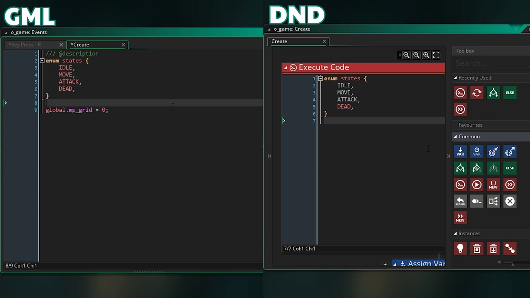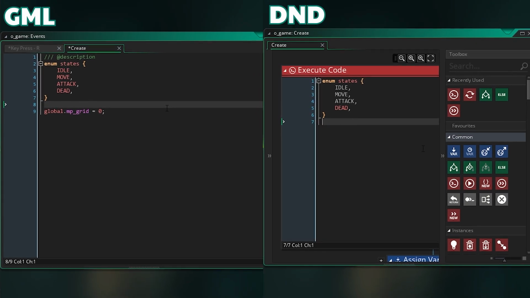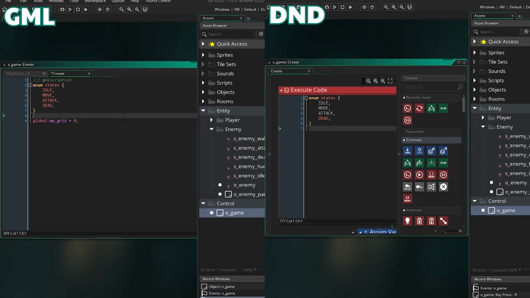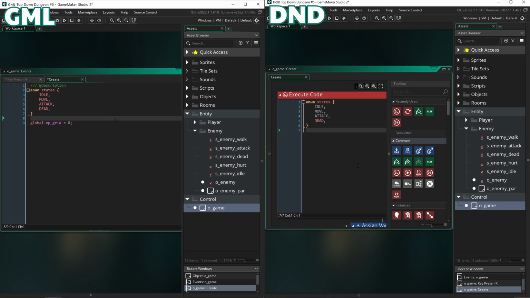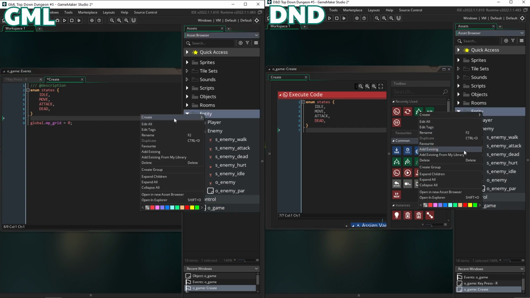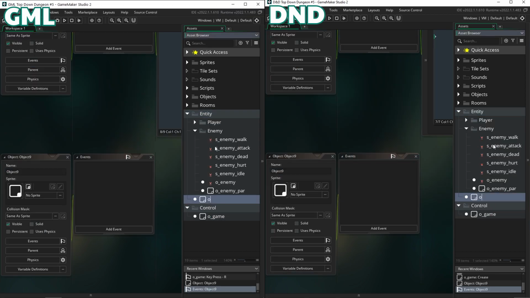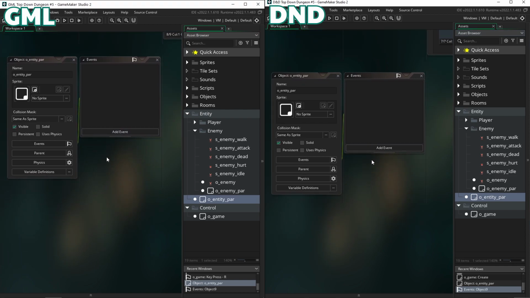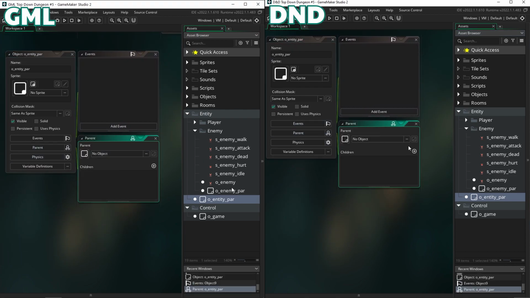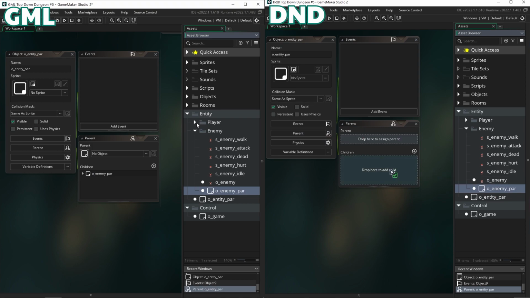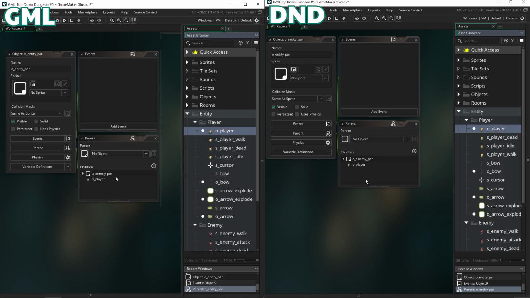but I want to use these for the player too. So let's make an oEntityParent object, which will be a parent for the player and the enemy parent. And that means that any variables that they all use, we can just create them once in this parent object. So under entity, let's go and create a new object, and we're going to call it oEntityParent, or PAR for short. Now, if we go into here, we can go to the parent section, and we want to drag the enemy parent across and also the player across. Now, they are children of this entity parent.